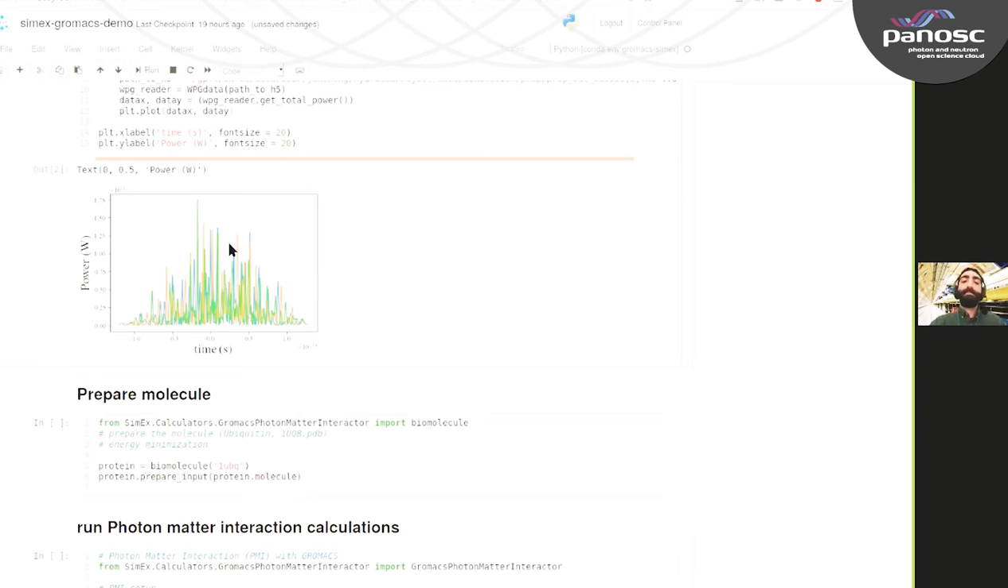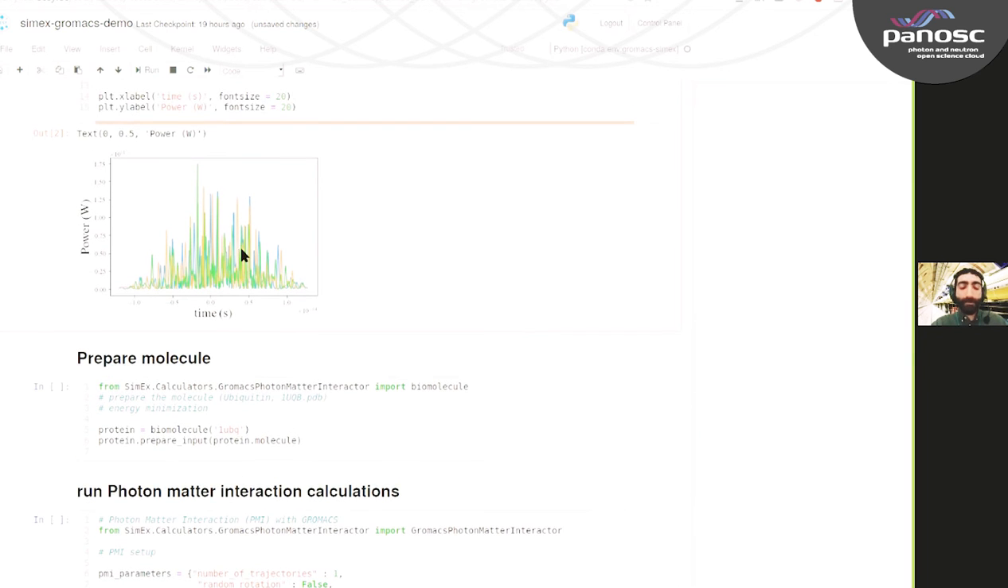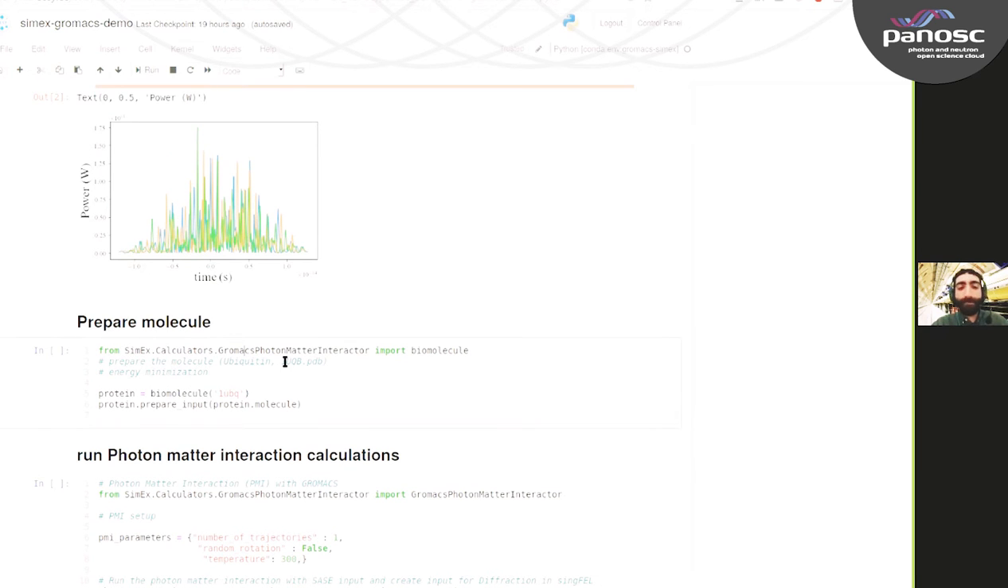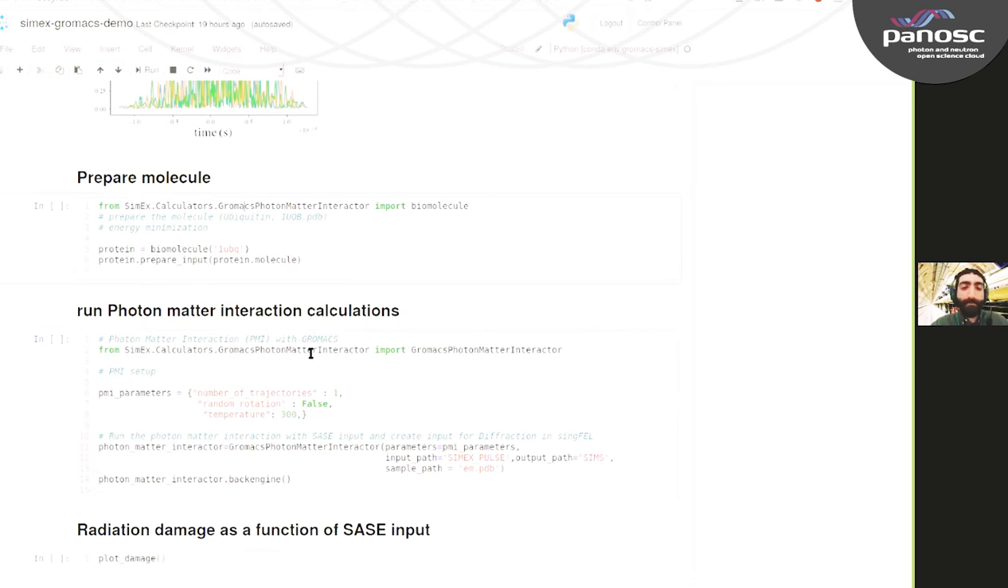Then we've taken these pulses and input them into Gromacs. For this demonstration, I have prepared a molecule called ubiquitin. Before you can run the photon-matter interactor, you need to do certain steps, like minimize the energy of the system and potentially run some molecular dynamics simulations if you want the system to acquire certain properties, such as temperature and pressure. Here we've prepared a molecule where we've minimized the energy such that we get a realistic system. Then, after we've created the molecule, which I've already done, we run this photon-matter interactor block.